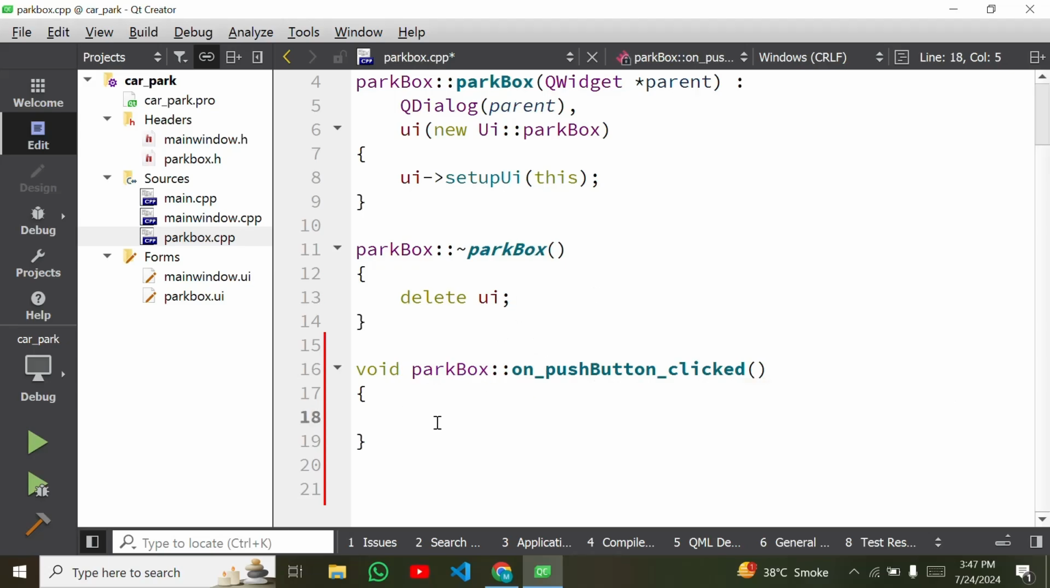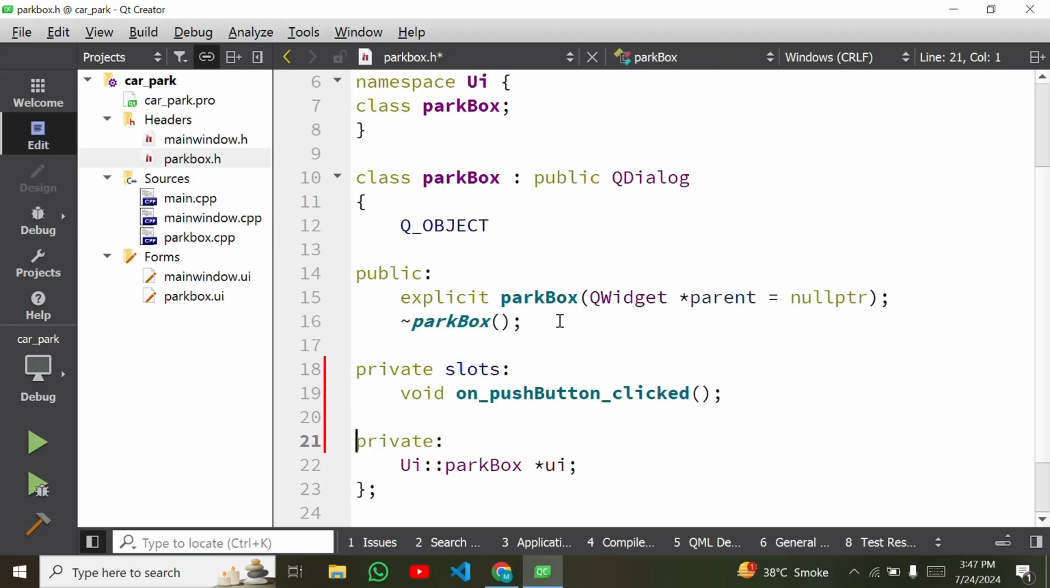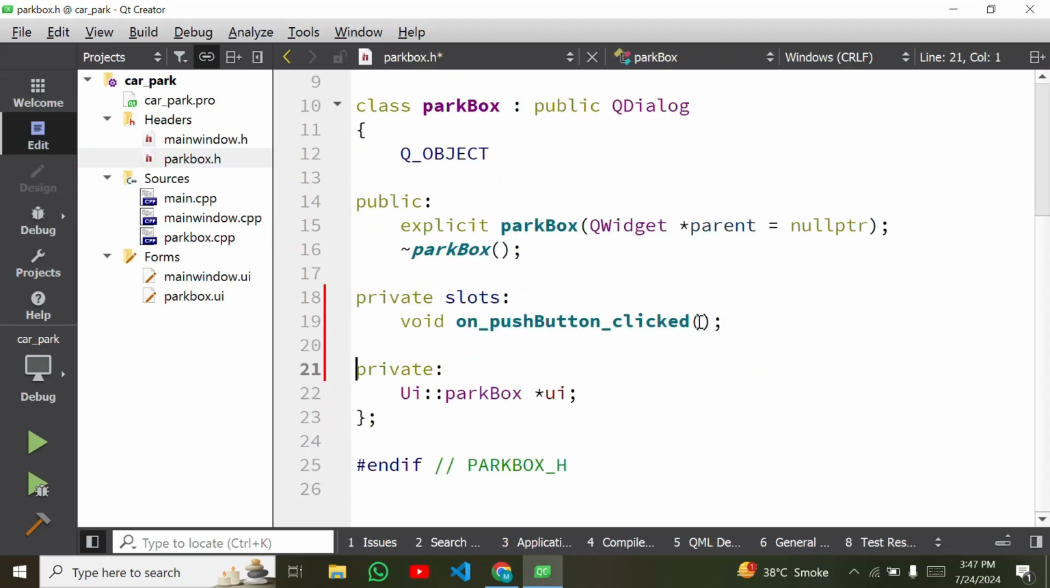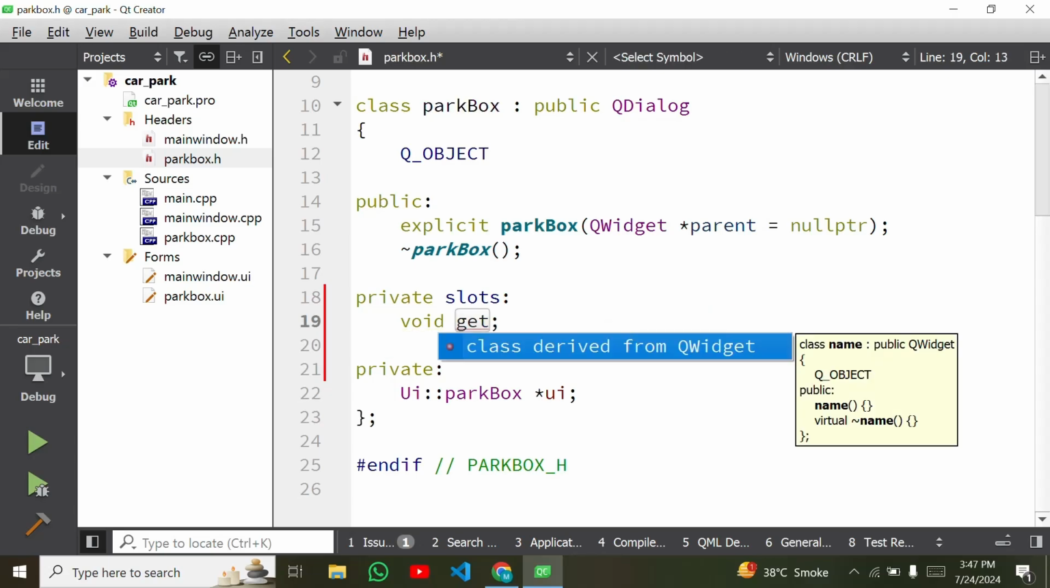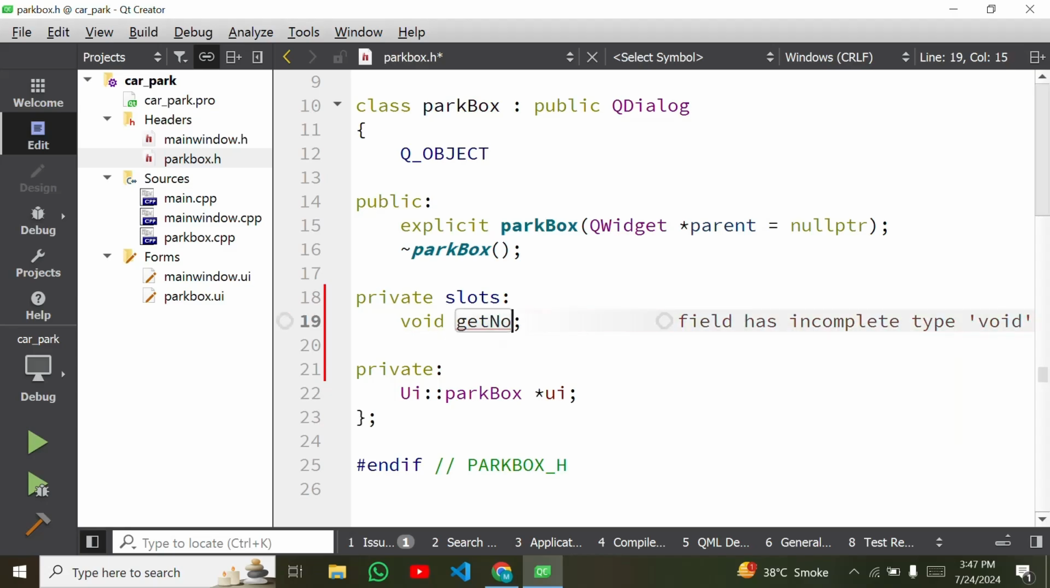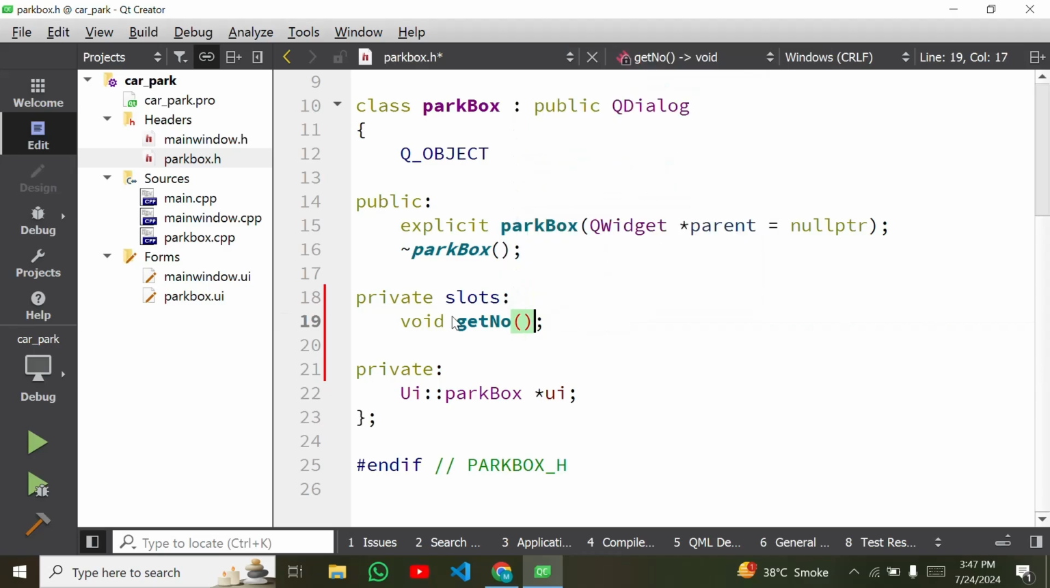So I have to change the name of this function or slot. So I will open this parkbox.h. So here you can see this is on_pushButton_clicked. So I will change the name. So here getNumber, because we have to get car number. So this is getNumber.